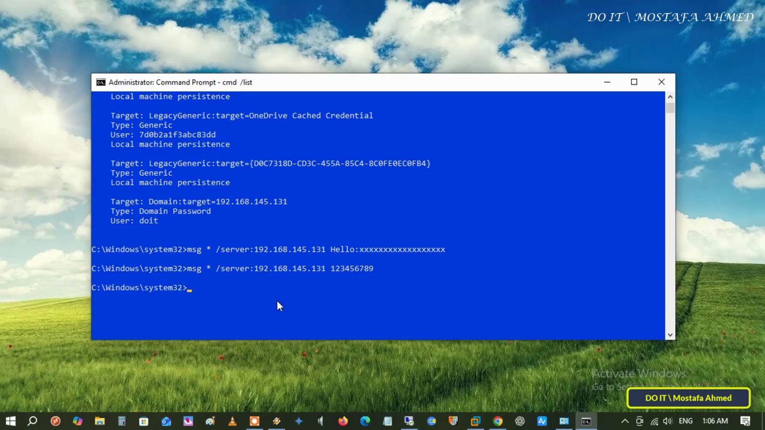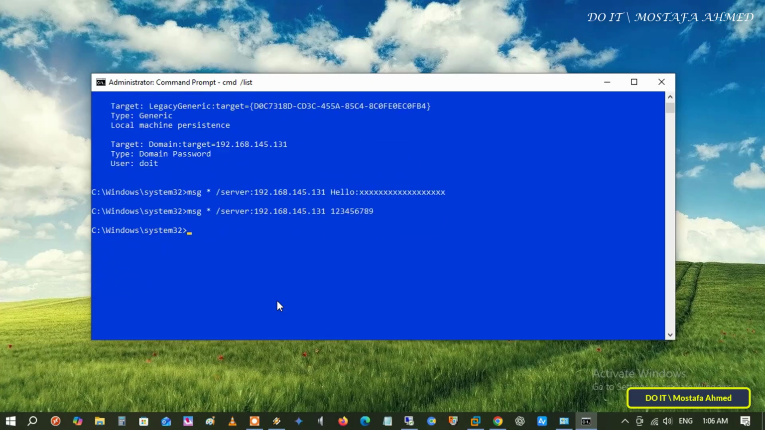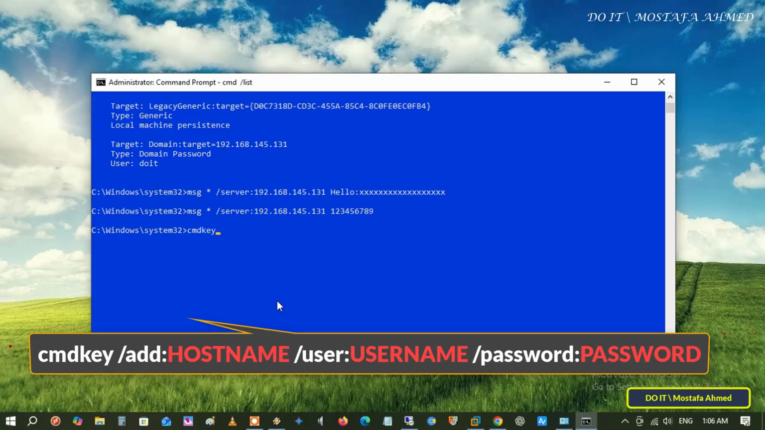Now let's learn how to send the message using the hostname. I will add the hostname instead of the IP address. Add the hostname credentials using the command displayed on your screen. This is the same command we use to store the credentials, but I will enter the hostname instead of the IP address and press the Enter key.